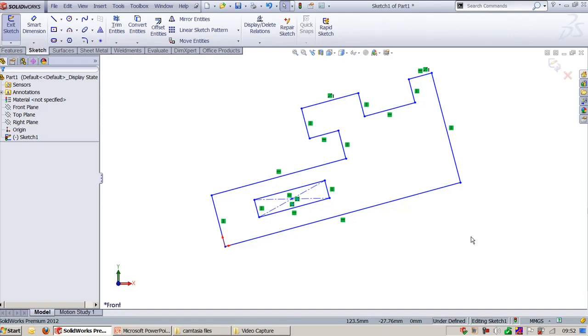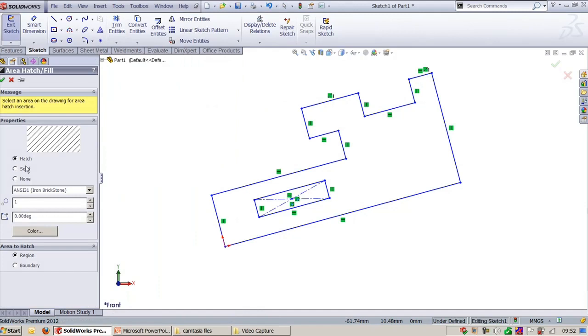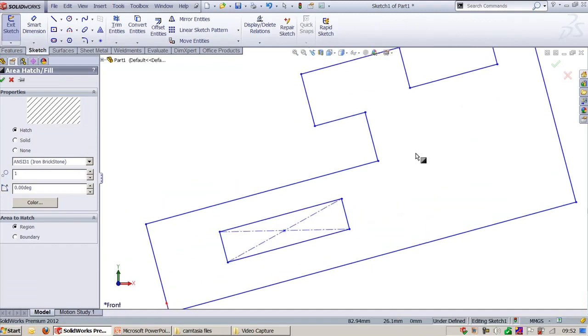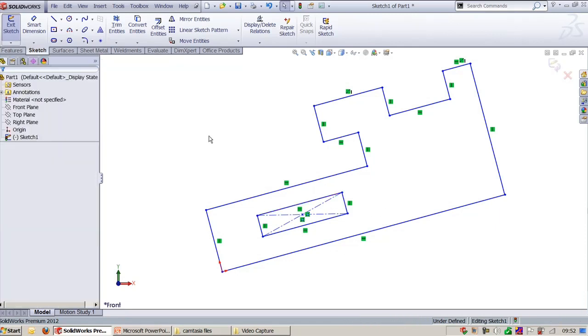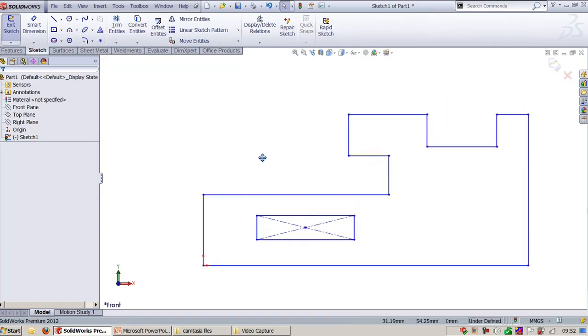And now let's see how we can apply the area hatch or a fill for the required closed loop. Go to tools, and in the tools you have area hatch and fill, hatch, solid and none. I can use hatch, and if you select this area, if it is closed a closed loop, the area will be hatched. I'll use okay, I'll select this, click OK here. Now what I will do, I will once again go back to the initial condition, and then I will continue this.